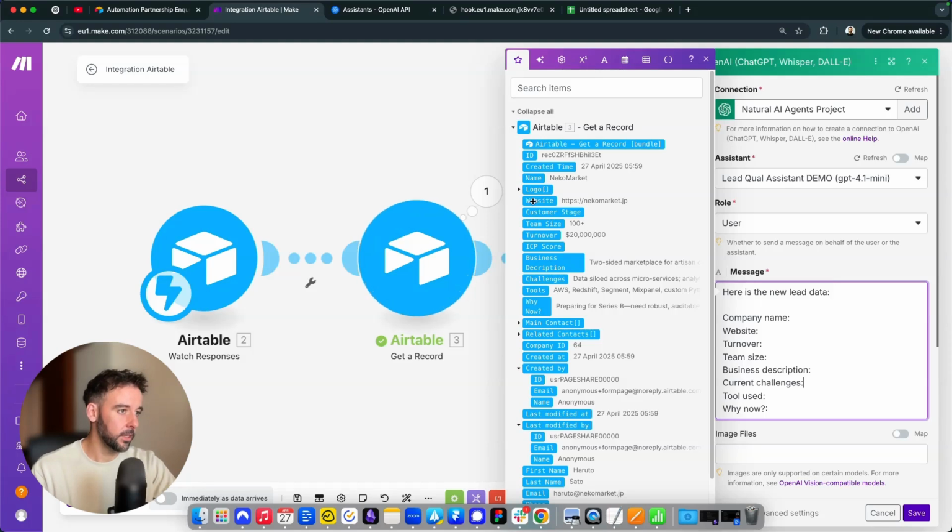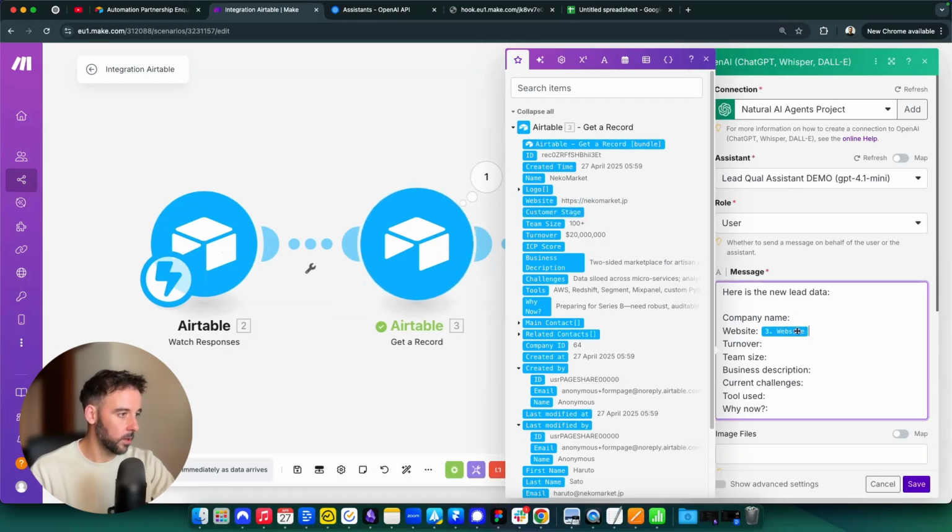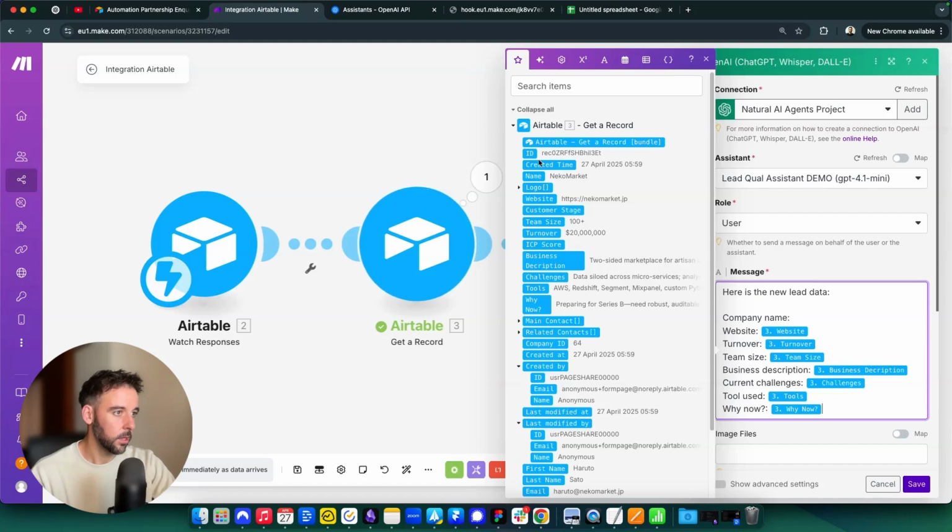So then we're going to come back into here and we're just going to start dragging these over. So we've got website there. We've got, where are we? Team size is there. We've got turnover is there. We've got business description goes there. Challenges goes there. Tools. Why now? And we also need the company name, right? Where's that? The name is there. So now we can click on save.